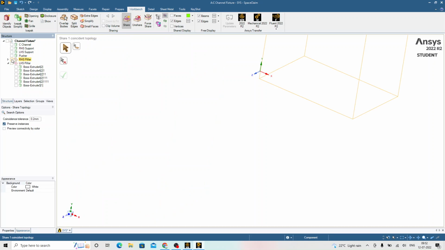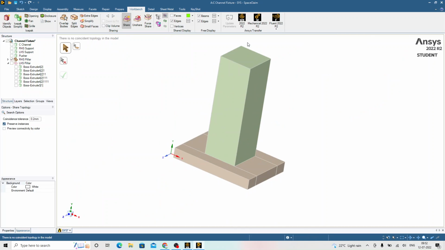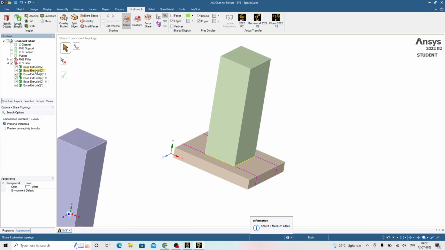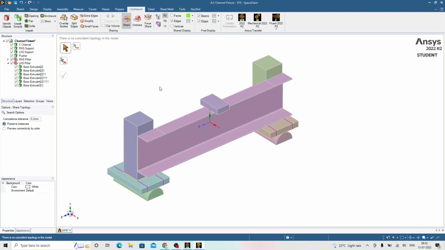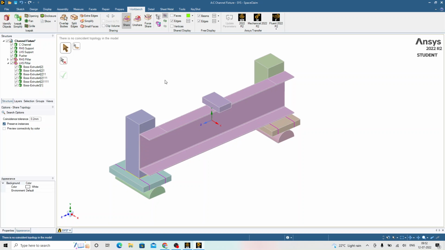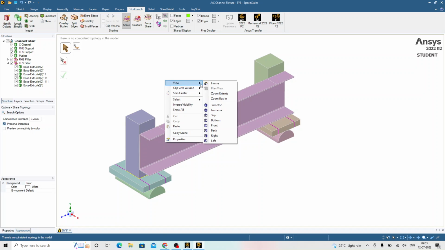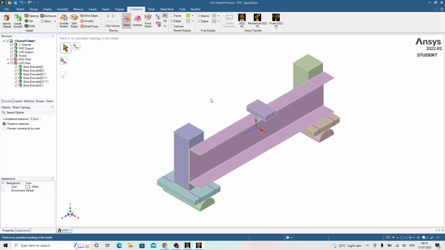Similarly, we switch off this and switch on, on the right hand side, a pillar assembly with a platform and click on the share over here. Again, it identified that there are 9 faces and 24 edges that can be shared, and say here done. For both these bodies, now we can see that the share topology icon has come. Right click on this, click on view and say here isometric view. This is the isometric representation of the view.